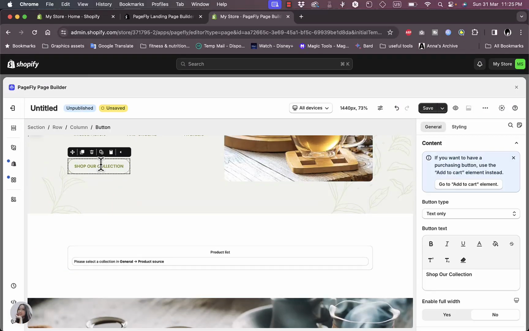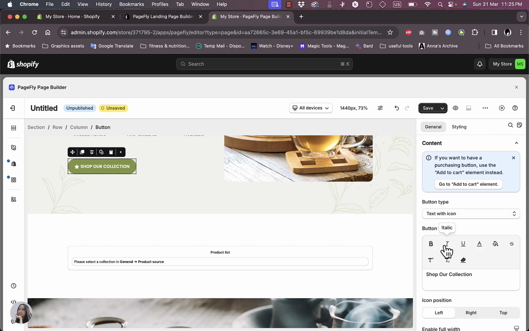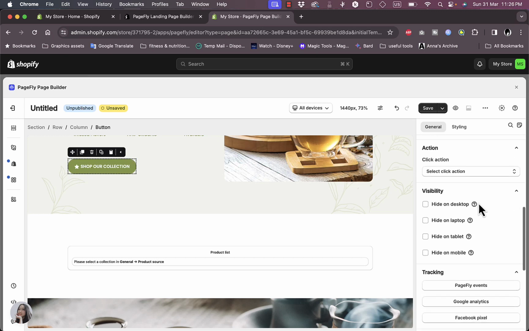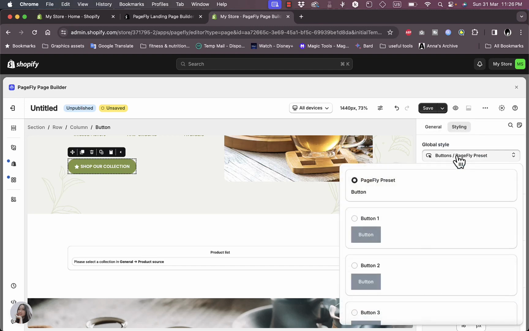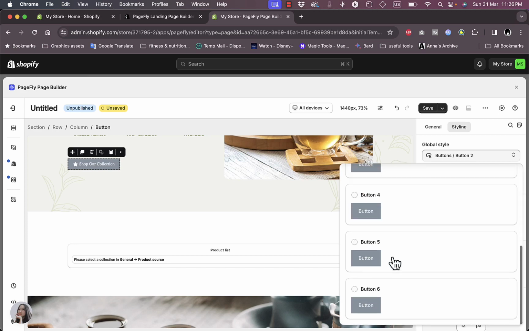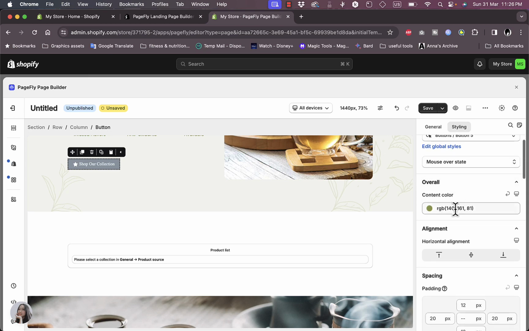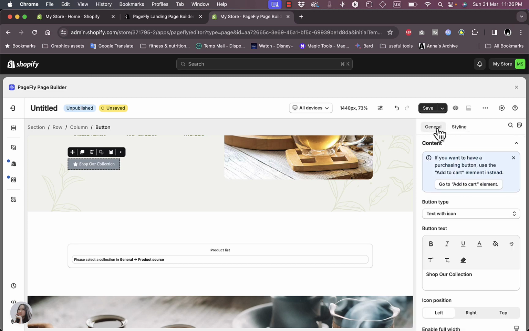You can edit all the items here. If you click on a button, for example, you can set the button type to text only, text with icon, and select an icon if you want to. Here, this is the icon that is selected by default. And you can go to styling here to select the global style for the button. Okay, and it changes the button style as you go. And the state, hover state and normal state and so on. And you can edit the color as well as many other settings.